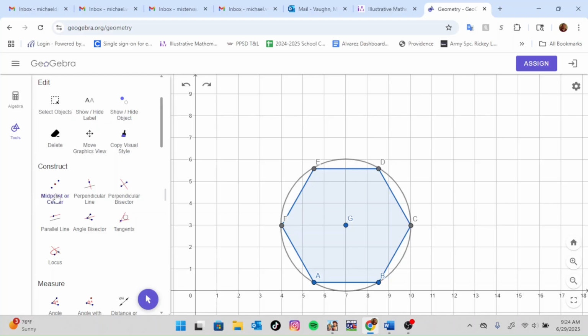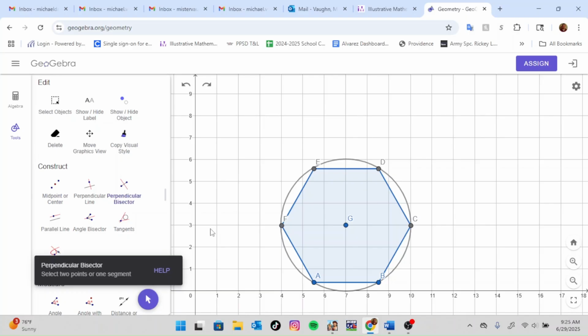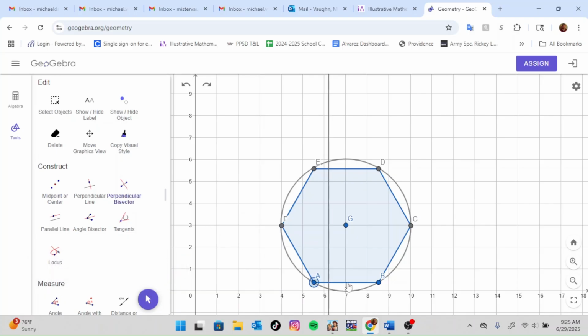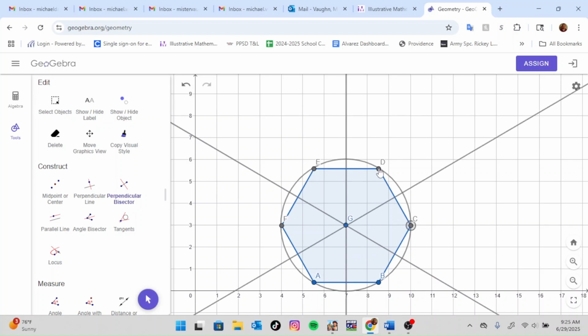So instead of using the midpoint, what I'm going to do is I'm going to use the perpendicular bisector tool. And now I can go around and just select the sides. Side A to B, side B to C, and side C to D.